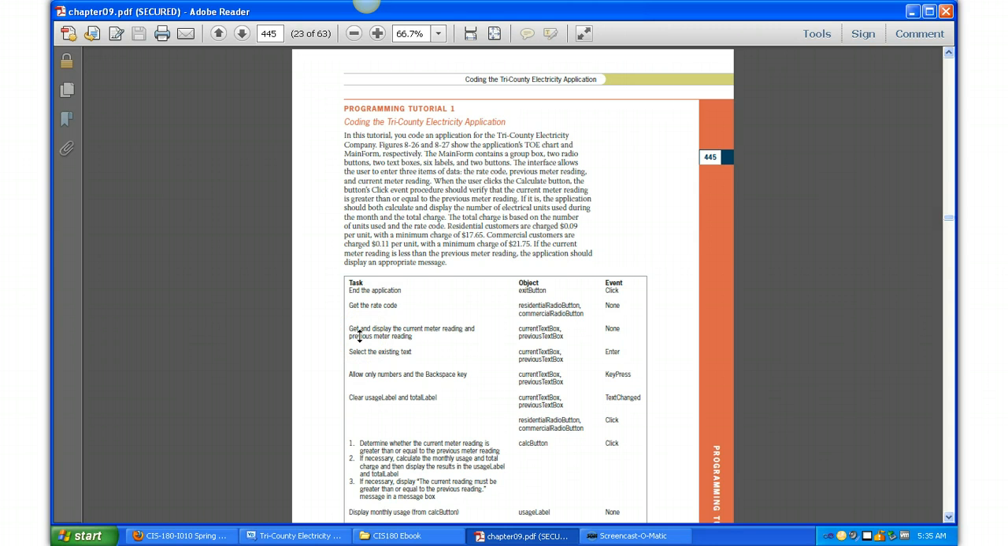So here's the flowchart and the objects and the event. So you've got for the exit button, it exits the application in the click event. 2 radio buttons, residential and commercial. No event for this one. It gets the rate code. Get and display the current meter reading from previous meter reading. Current text box and previous text box.